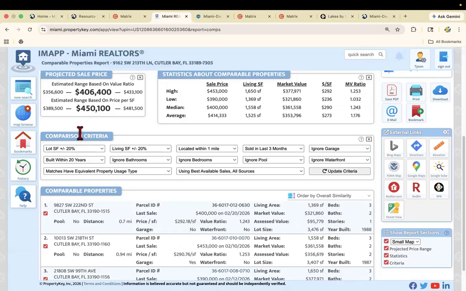So we're going to come down here to where you see comparison criteria. We're going to treat this very closely to how appraisers find recent sold property. We're going to look for units that have relatively the same lot size as well as relatively the same living square footage. So we're going to use a value of 20%. We're going to select lot size plus or minus 20%. We're going to do the same thing for the living square footage. We're also going to select plus or minus 20%.